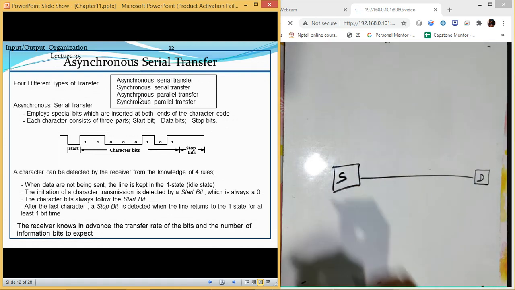This is destination, this is source. Now, there are different ways to send the data, but what we are considering right now is asynchronous serial transfer. That is the only example which we are going to do right now. So how is this data sent? There are certain special bits which we use.